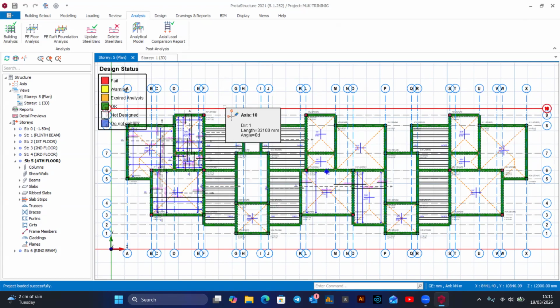If you check and it's not active, you rerun the building analysis. But then that would mean that you lose the design aspect that you had done for the beams and columns, because it will be just updating. You have to redesign them.